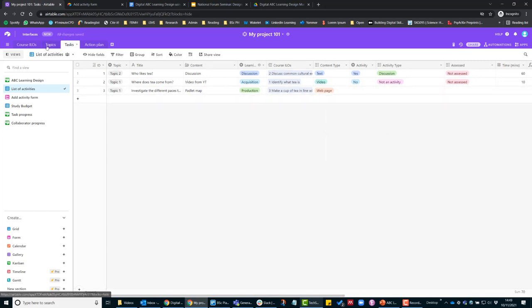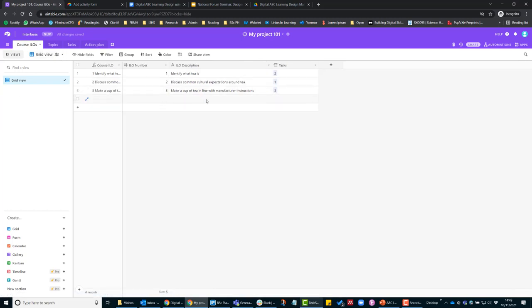And then if you go to the course ILOs, you need to make sure in this tasks here that there are tasks that align to each of the course ILOs and that there's a good broad range of tasks for each ILO.